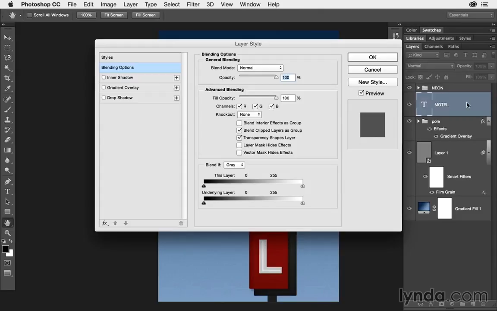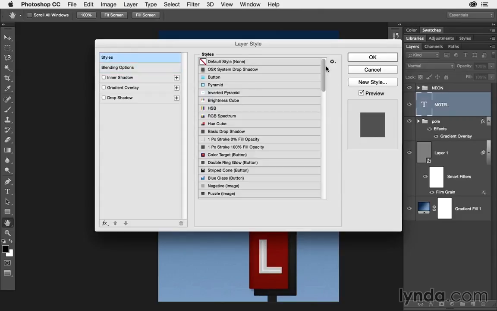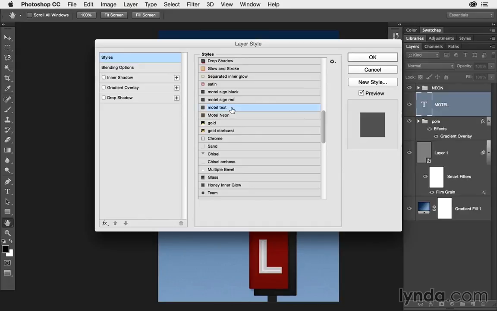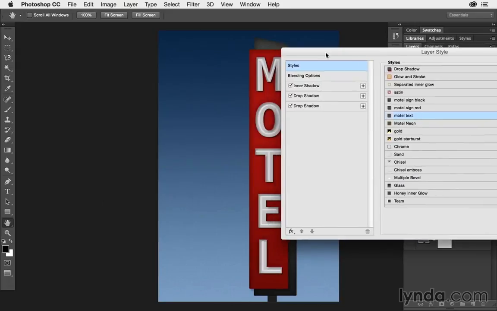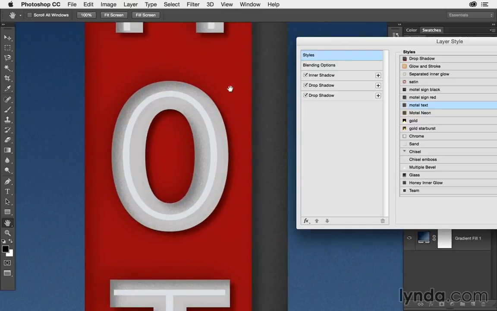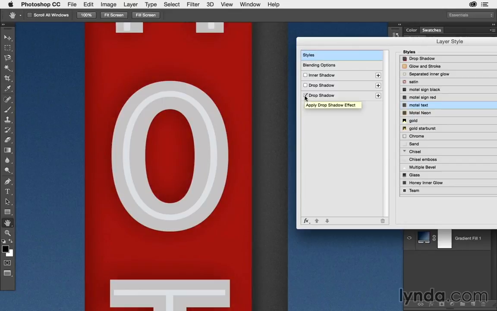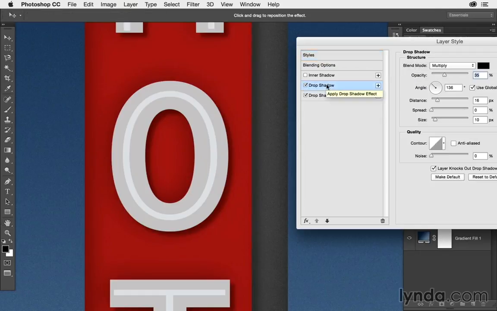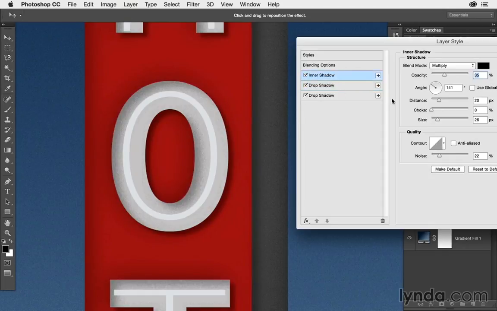Double click to the right of that, come to the styles, scroll down in my list of styles and come to Motel Text. So here we have two drop shadows, the first of which is just giving a sort of ambient shadow around the whole letter form, and then the second of which is more offset to the right, and then we have an inner shadow. The inner shadow I think here is the most interesting because it has quite a lot of noise added to it, and that's giving this grainy effect.